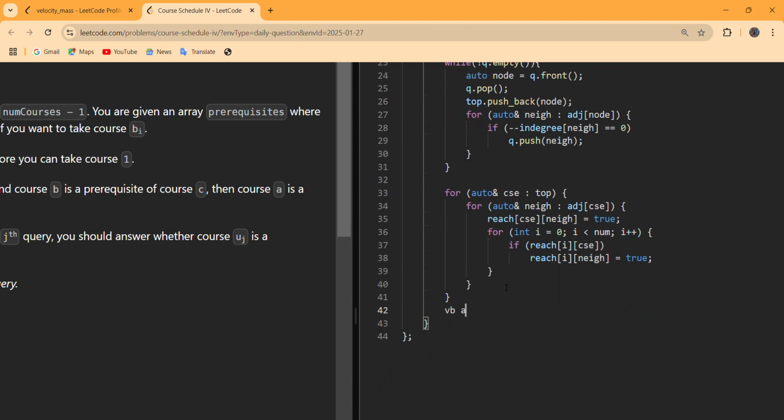Now this reach will contain the answer for every coordinate possible in the queries. So just iterate on our 2D queries and push back the already present answer in the reach vector.